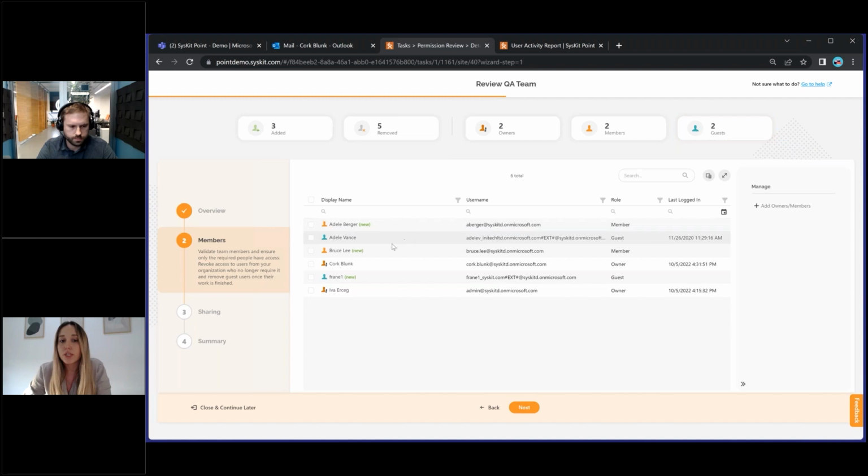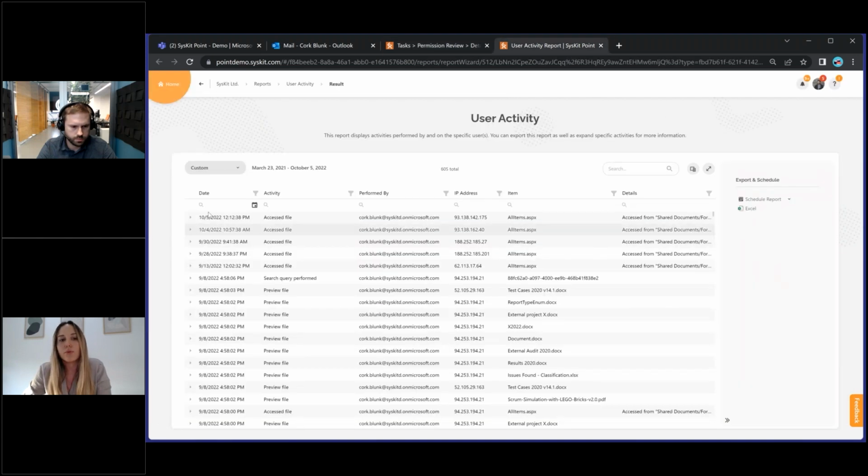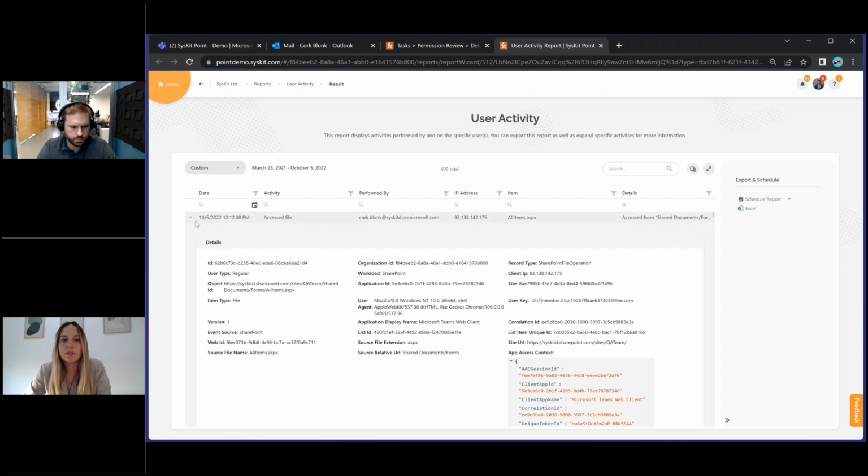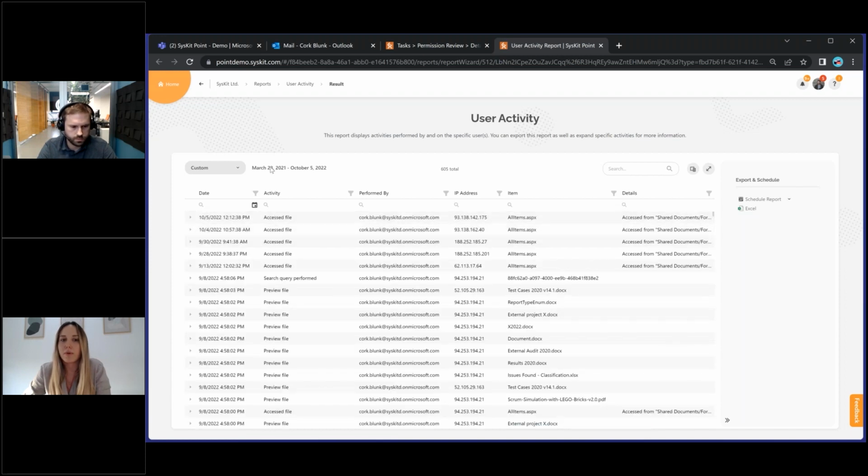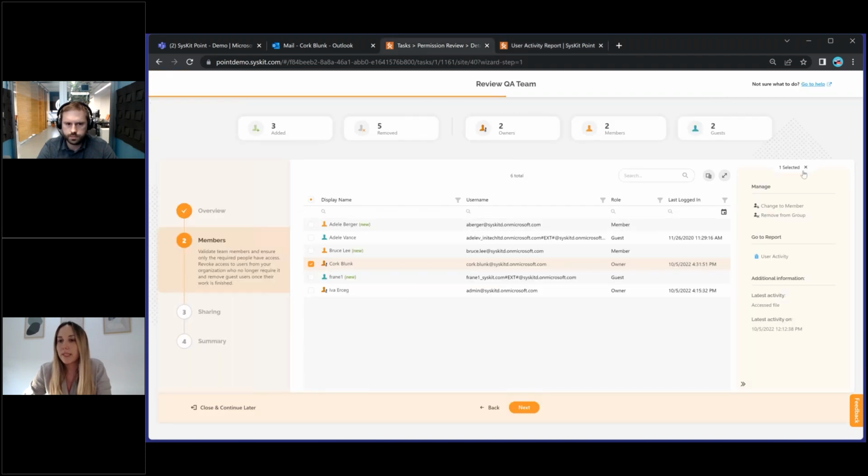The actions you can take here are, for example, changing the role of a user, so you can promote members to owners and vice versa. You can remove users from the group. And if you're uncertain of what people have been doing with the data in this team, you can check their full user activities. This report leads you to a really detailed report on what this user has been doing in this team, and you can define the actual time span when these actions took place. Once you're completely happy with this, you proceed to the next step.